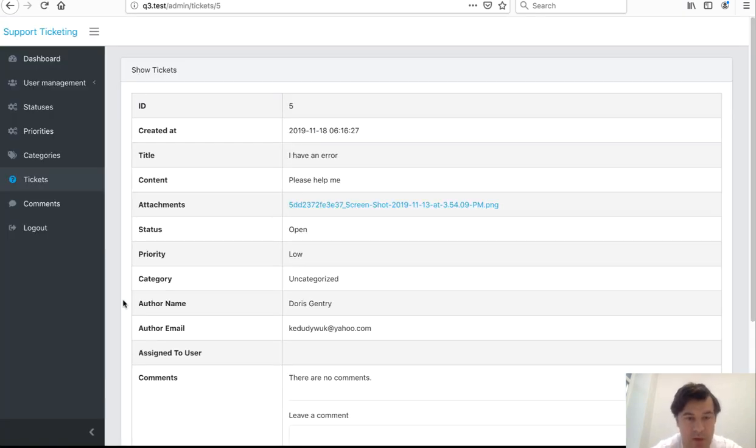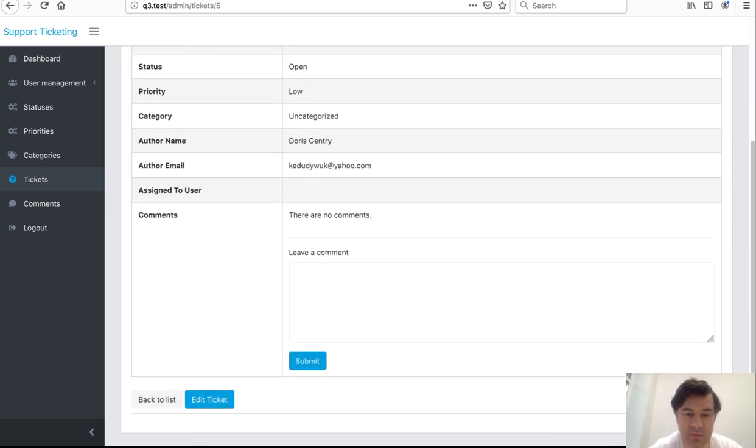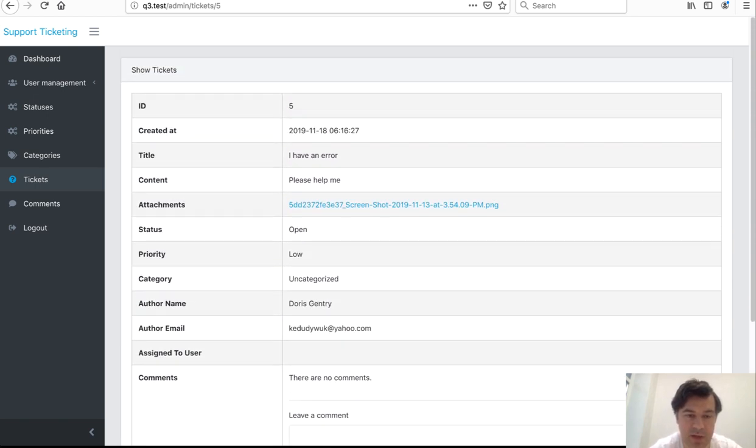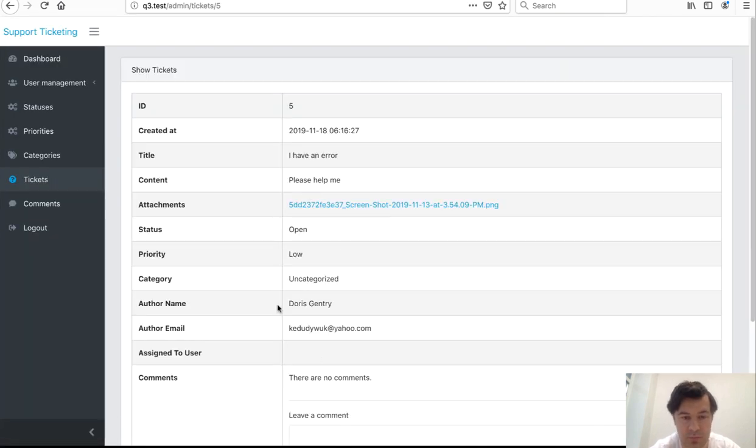Yep, so I'm here and I have a ticket, basically everything about the ticket. I can view the attachment, for example. I can view all the data. And every ticket has three kinds of drop downs, three things to choose from: status, open or closed, priority, and then category.